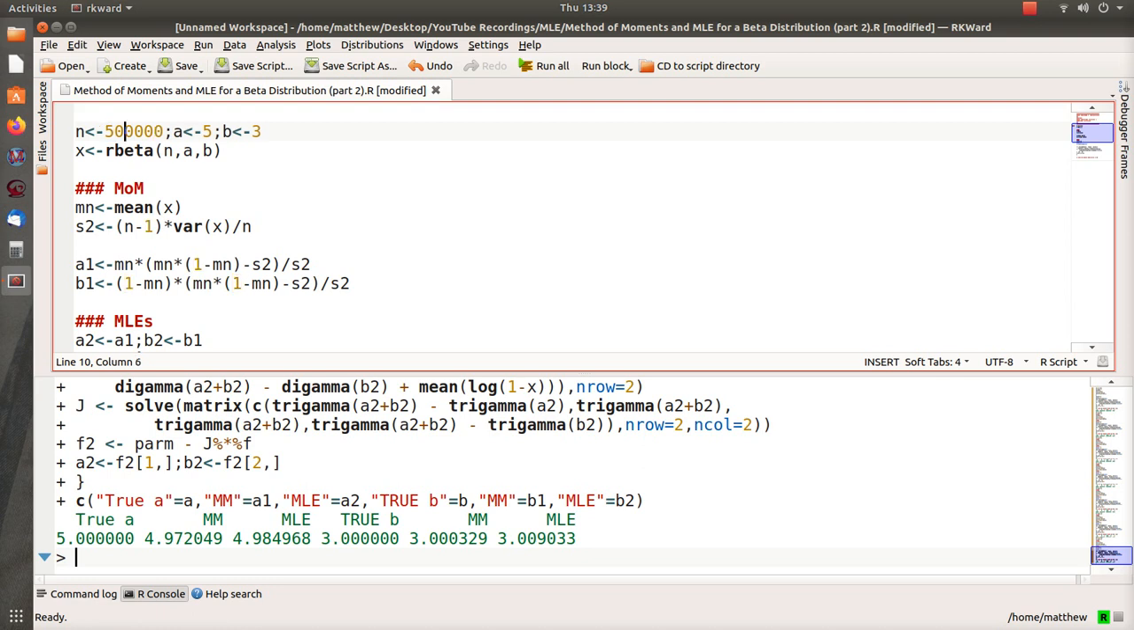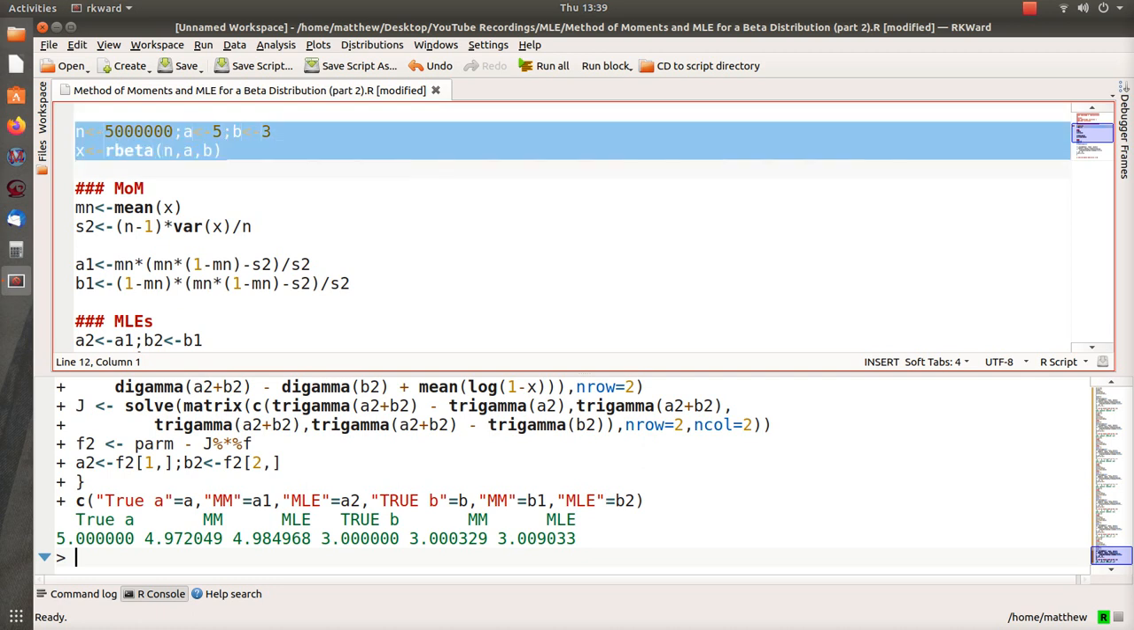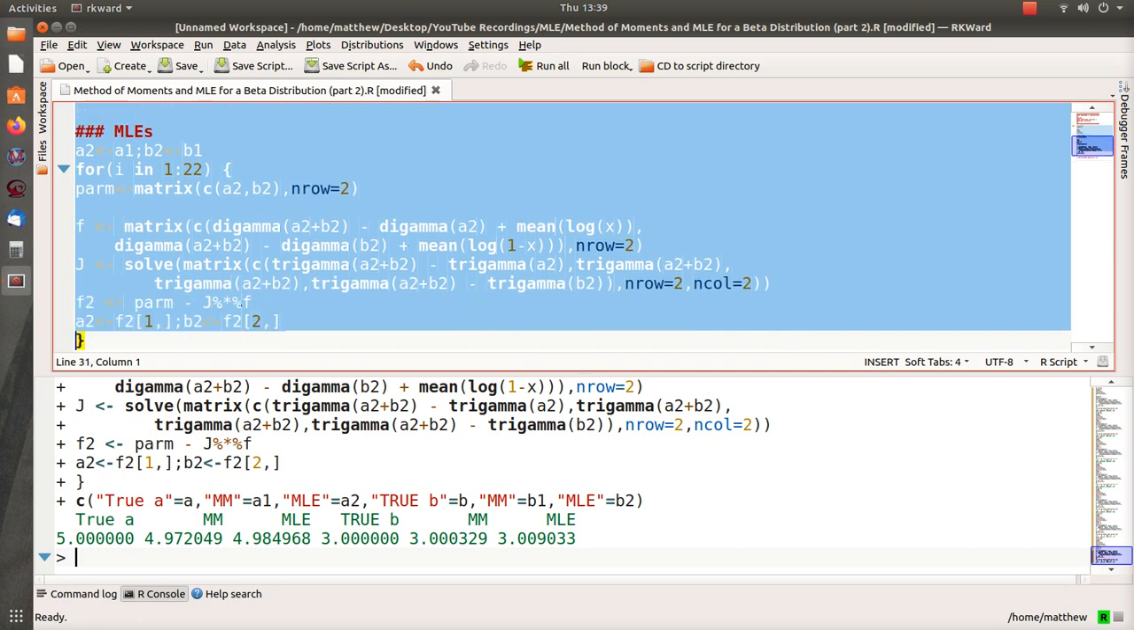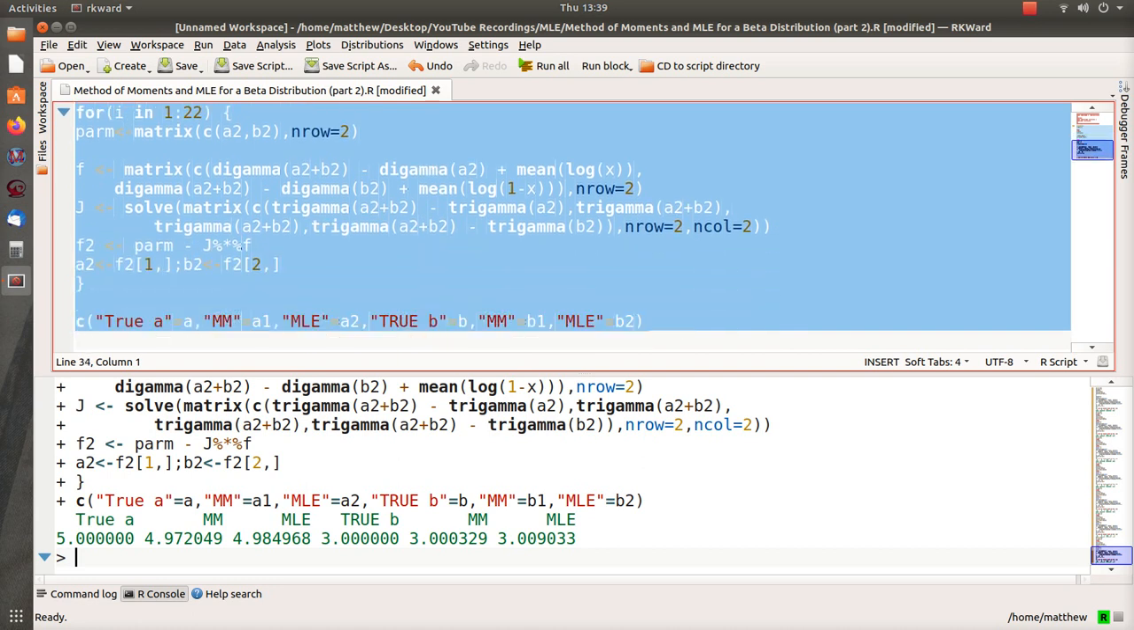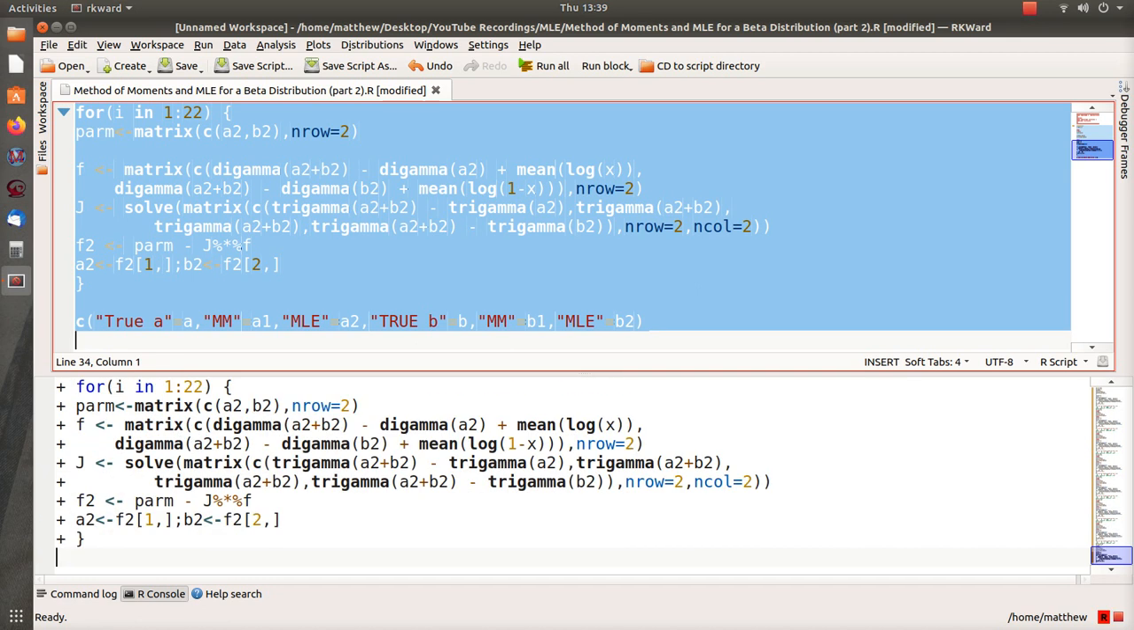Let's try 5 million. 1, 2, 3. Yep, 5 million. And the reason I'm going to show you 5 million is just how fast the method of moments estimates are compared to the MLEs. And actually there'll be two pauses: one, generating the data, and then the Newton-Raphson iteration step. And as I print this, you'll see those two pauses. There's the pause for the data generation, and here's the pause for the Newton-Raphson iterative method. It's going in a loop. It's only 22 times, but the data is 5 million long, and so that's a lot.